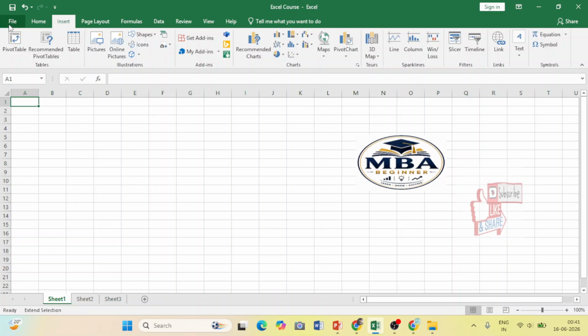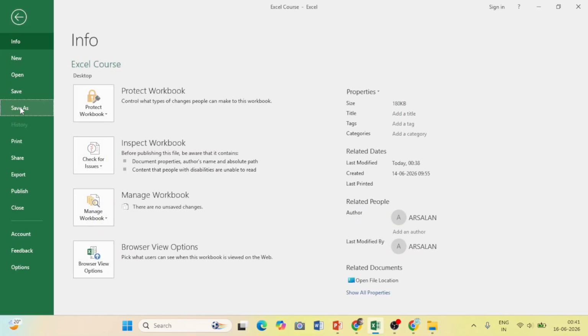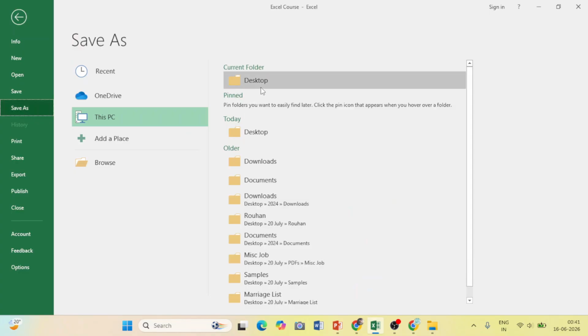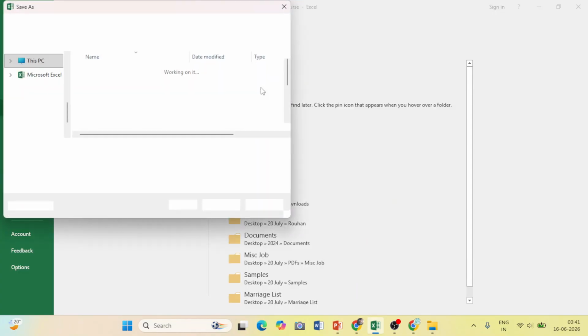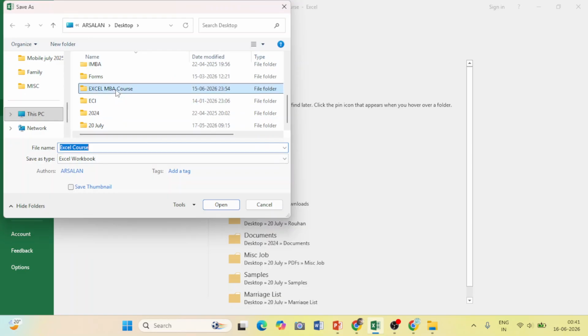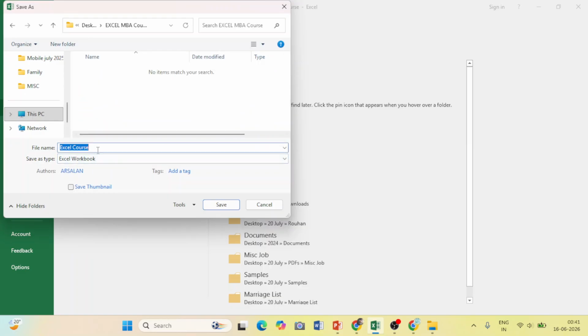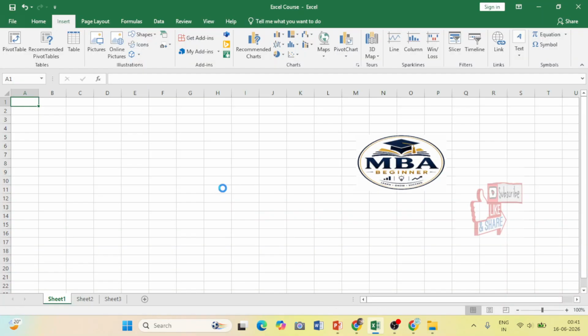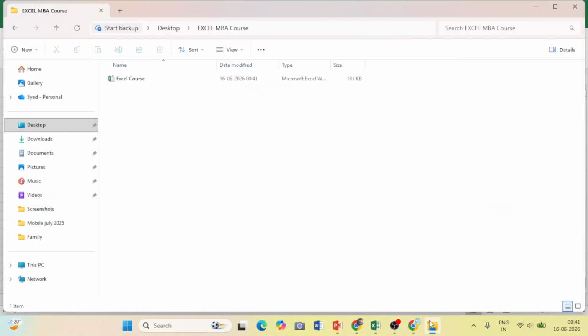Now let's try to save this file. I have made a folder separately for it, so we will put it in that folder. Now let's put this name as Excel course. Okay, so now let's save it. I will show you practically. Now this is the Excel course, and it got saved in the folder which I had already made, Excel MBA course.